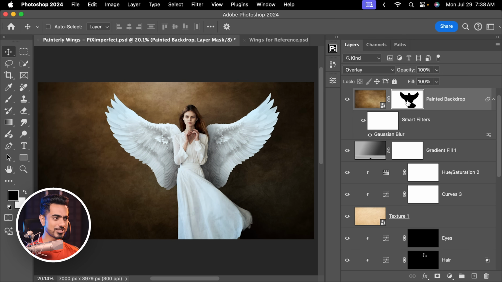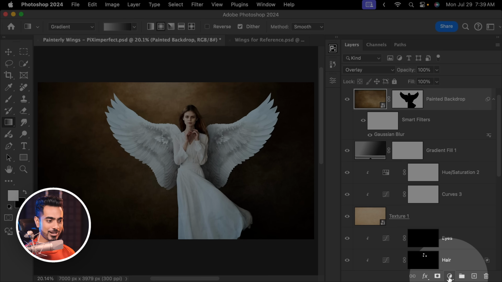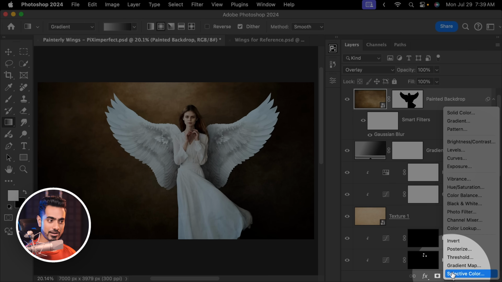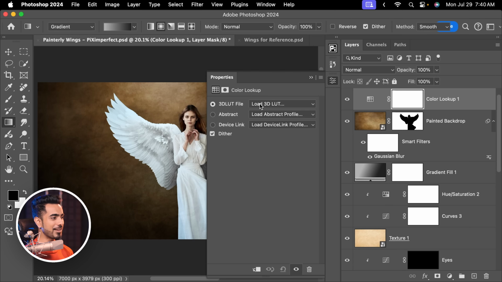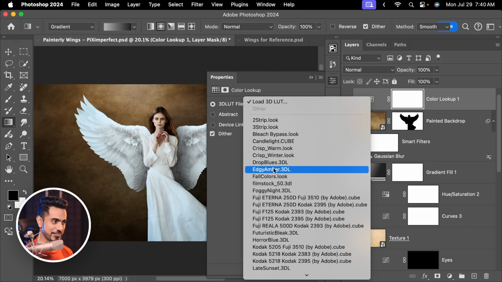But now we need to match the subject with the background too. One of the easiest ways to add warmth is knowing the right color lookup, and you can use color lookup to match as well. So let us create a color lookup adjustment by clicking on the adjustment layer icon and choosing color lookup. And you have to know which ones do what. I've used color lookup so much that I have an idea that edgy amber is great for this one. So let's change it to edgy amber.